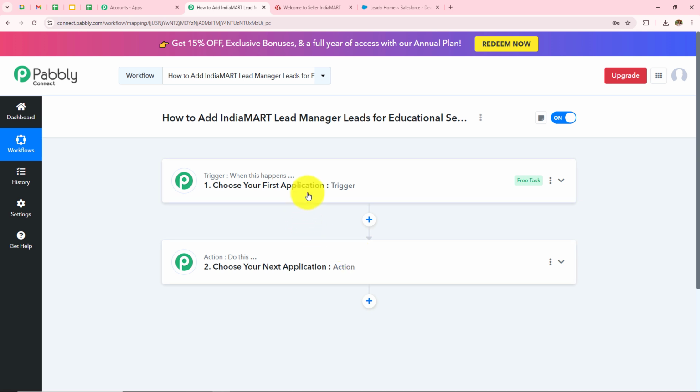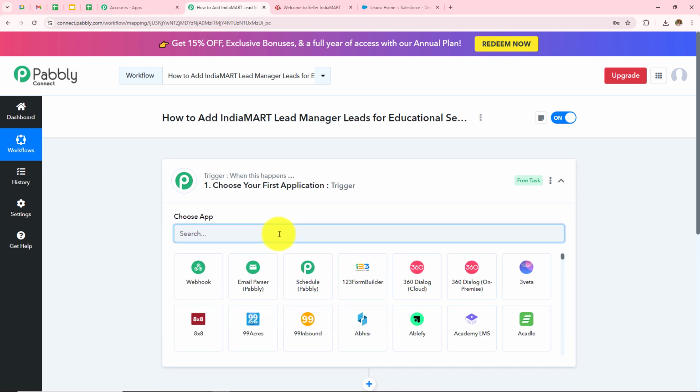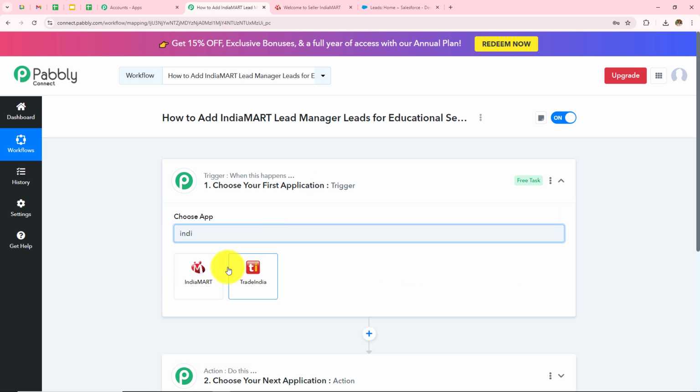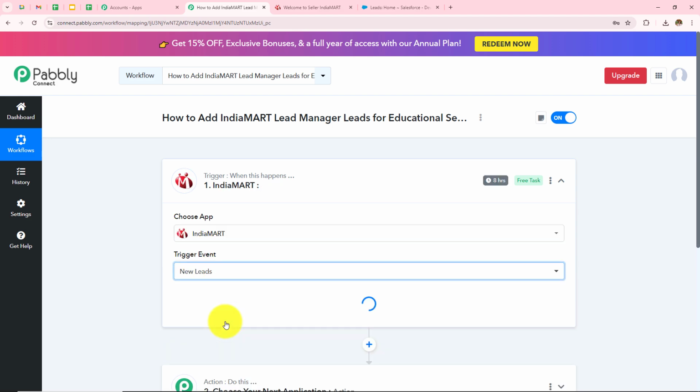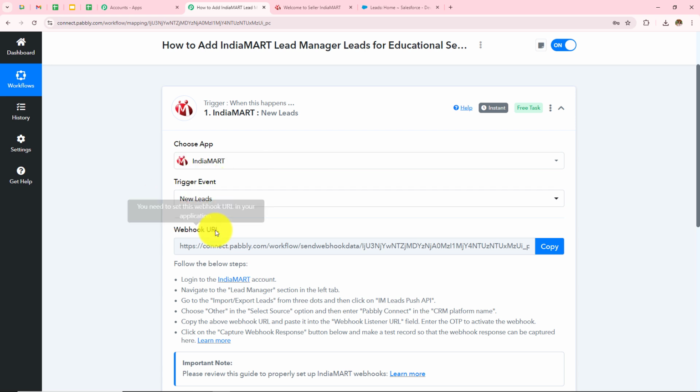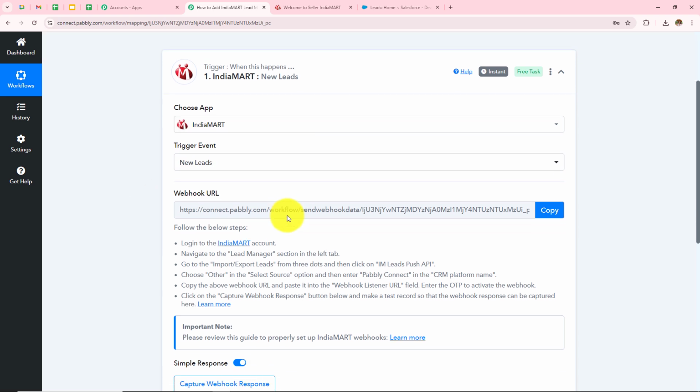Here in this workflow, I want to add IndiaMART Lead Manager lead for educational service to Salesforce, which means whenever I will receive a new lead in my IndiaMART, it should be automatically added as a lead in my Salesforce, which means whenever I will receive a new lead in my IndiaMART, this complete workflow here will get triggered. So here in my trigger application, I am going to take IndiaMART, and then in my trigger event, I am going to take new leads. As whenever a new lead will be generated, this complete workflow will get triggered.